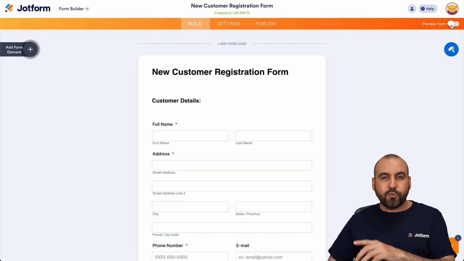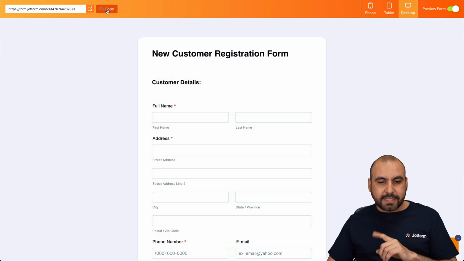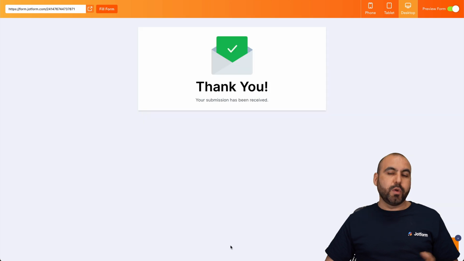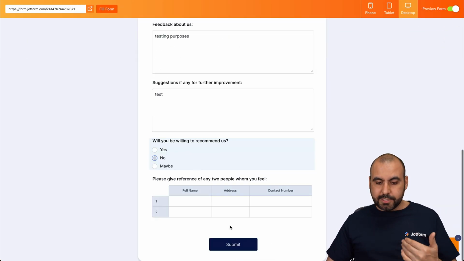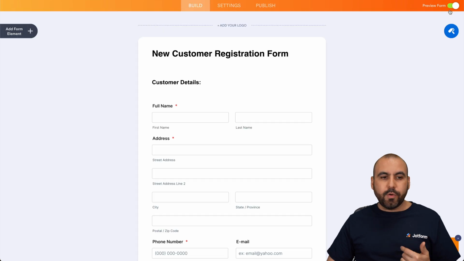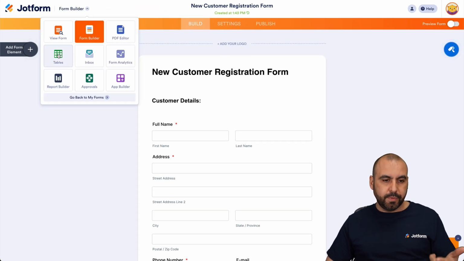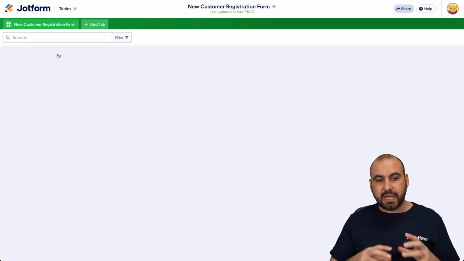Let me go ahead and preview this form to fill it out. I'm going to fill it out twice so we get demo data that we can use for this demo. Okay, so I just filled it out once more. Let's go ahead and submit this. Let's go into our Jotform Tables. Here we go, Tables, and we're going to have two submissions that we filled out.